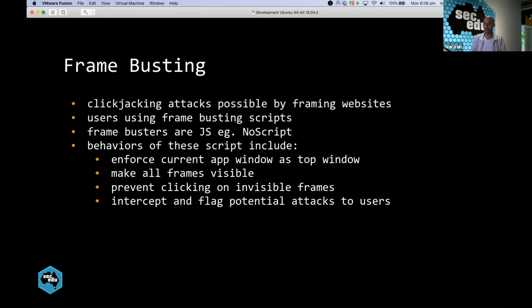It was quite effective. There were some common frame busters like NoScript that are quite powerful, and they could go around looking at the iframes and their settings and expose them if they look a bit hidden or dodgy. Any hidden iframes are brought to the forefront so that you know there are hidden iframes there.